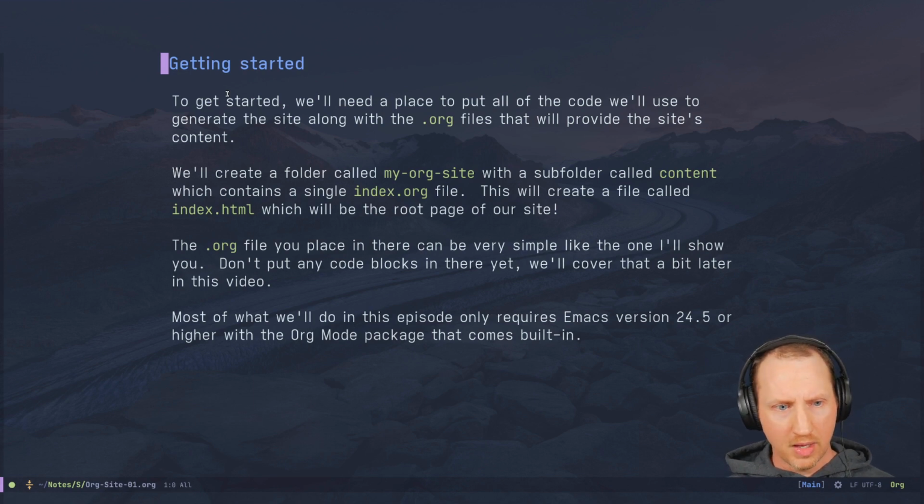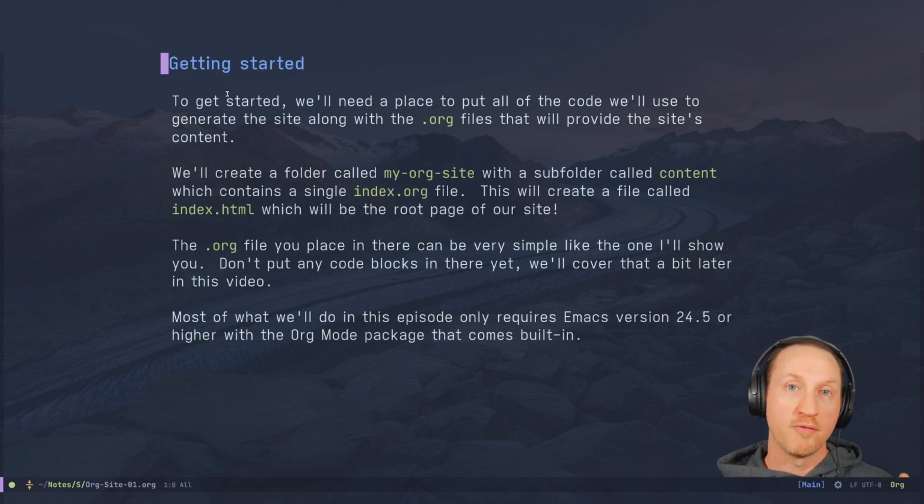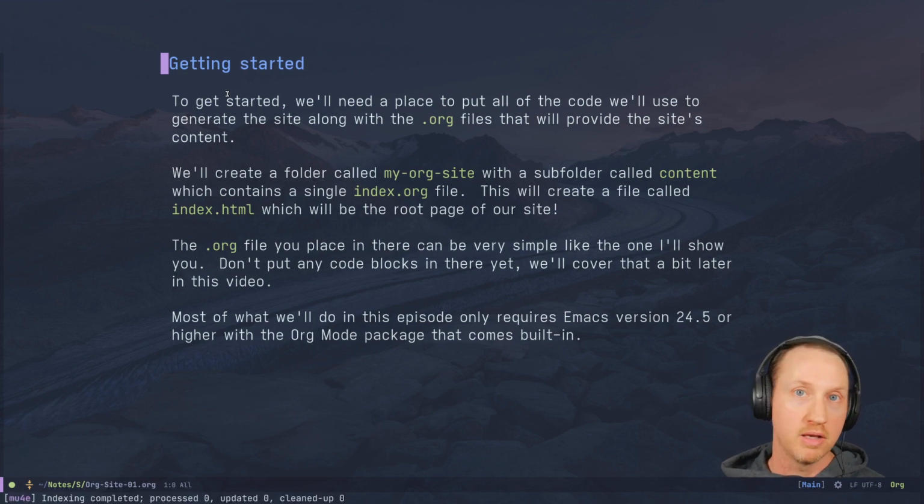So don't actually place any code blocks in the org files yet. As you follow along with this video, I'll show you exactly how to deal with that a little bit later in the video so that we can find a way to manage that a little bit more effectively. The nice thing about what we're going to do today is actually most of the stuff in this episode can be done only with the built-in functionality of Emacs and org mode. If you have at least Emacs version 24.5 or higher, which is pretty easy if you're on a more recent distribution of Linux, and also whatever org mode package version comes in the box with that Emacs that you already have. So you don't need to install any crazy dependencies, just what is already in the box should do.